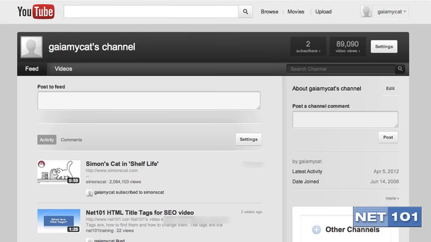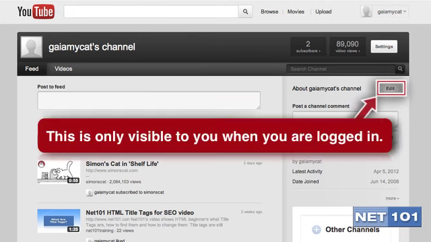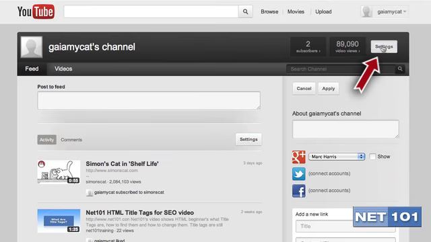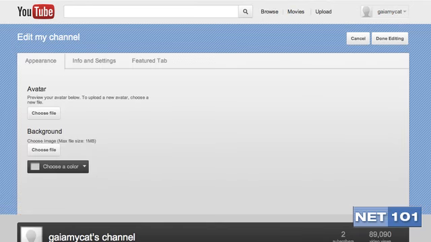This will take you to the default layout as it will be seen by visitors to your channel on YouTube. Because you are logged in, however, you will see an Edit Channel button in the upper right-hand corner. Click on it. Then click on Settings on the upper right. Here you will see two primary areas that you can change in the new YouTube layout. The avatar is the image that you uploaded of your company logo at the time you signed up. If you did not, you can add it here.